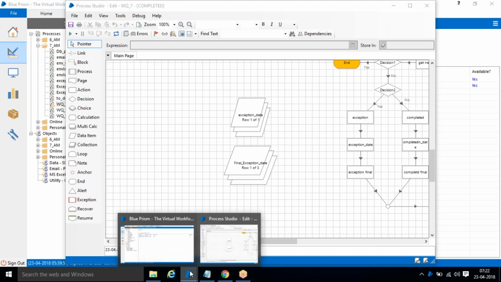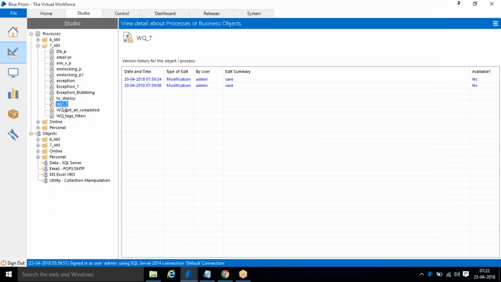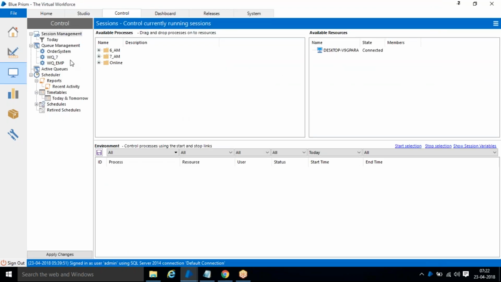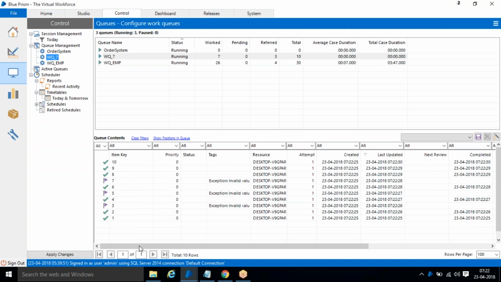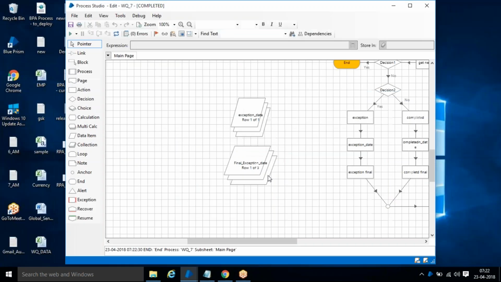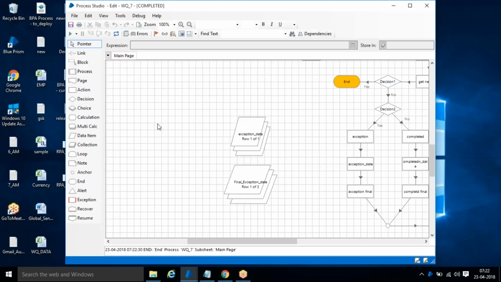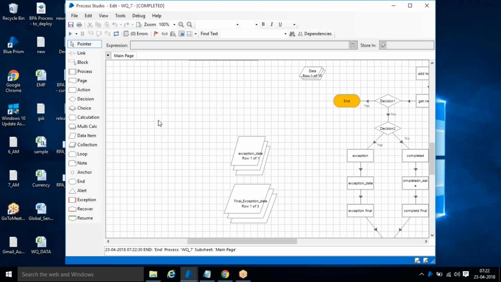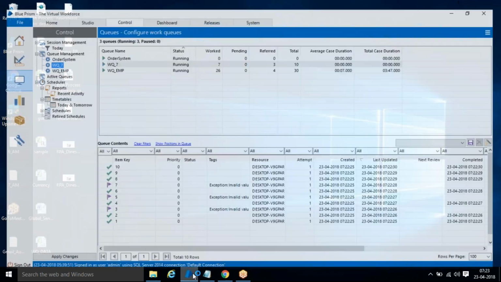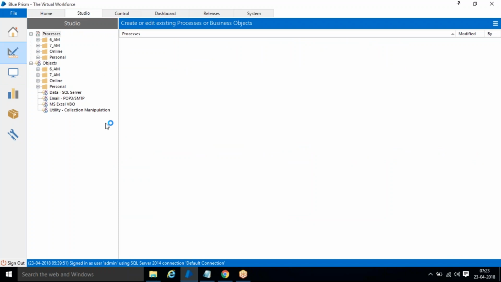Okay. Now come to the control room. In control room, you can see all these exceptions and all these completed, right? Okay. Now this is there in a control room. It means in a queue. Now we need to use this result in a next process. Now close this. Come to this studio.